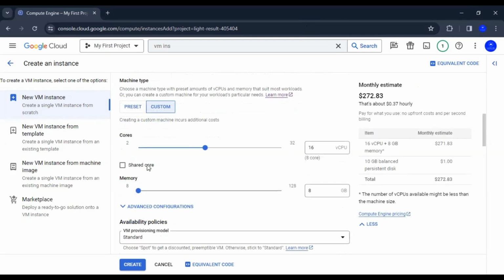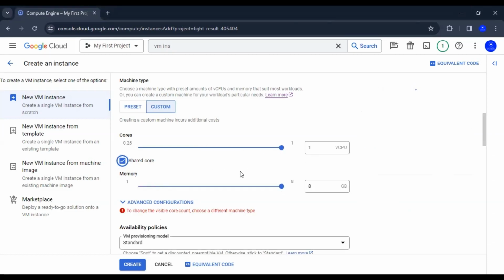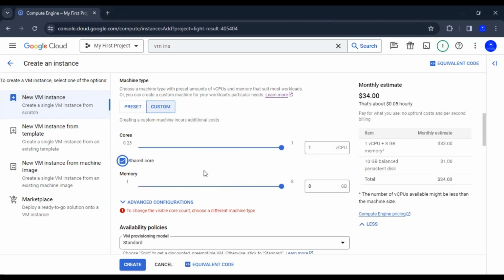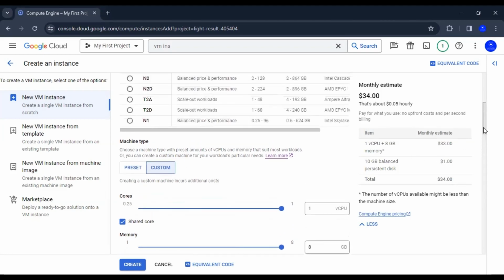Now carefully look. There is a checkbox that indicates shared core. If you turn this checkbox on, then you cannot change the core slider anymore, and you cannot go beyond 8 GB memory. You are stuck with one vCPU. Now, you need to know what exactly this shared core is.